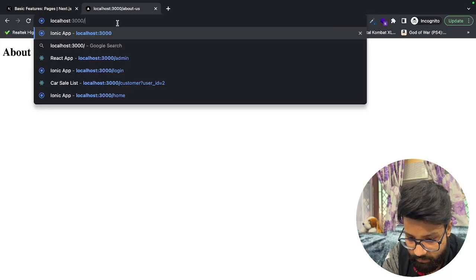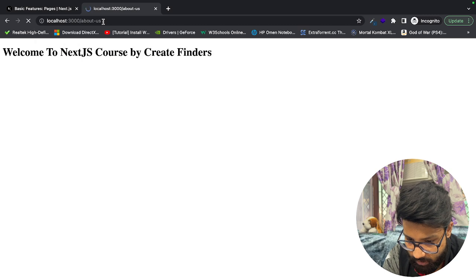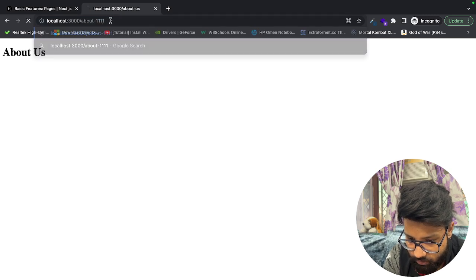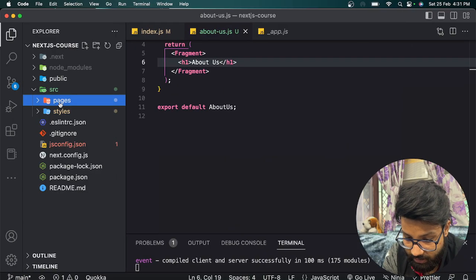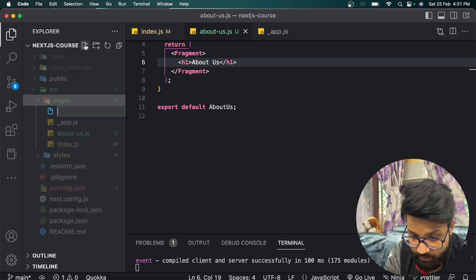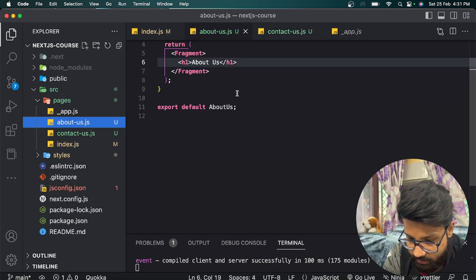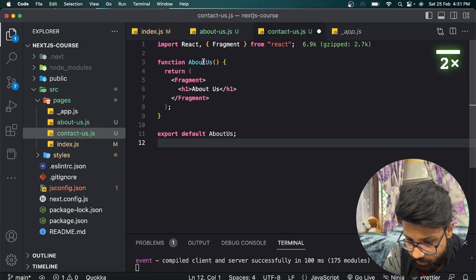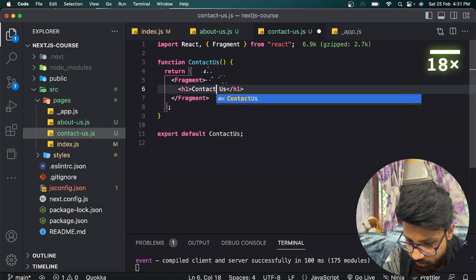Pretty much whatever we write inside this pages folder is treated as a route, like about us. And if you mess up your code like this, you will get a 404 page. So basically the entire routing works by whatever you define inside this pages folder. If you have something known as contact us, then that contact us will be available over here. So if we make contactus page.js, I'm just copying this component, pasting it here, and changing this to contact us, and this is the contact us page.